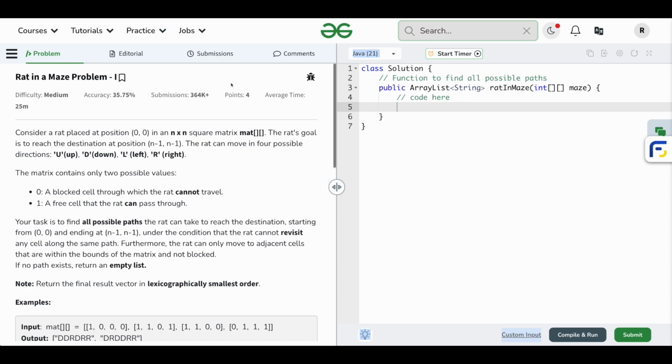I have some advanced rat maze problems that I found in LeetCode. So let's first understand this basic problem. Once we deal with this, we are going to move to the advanced version of this problem in the next video. Okay, so let's first understand this question.